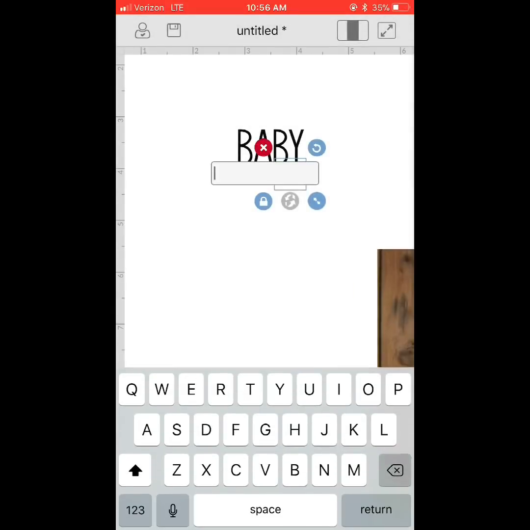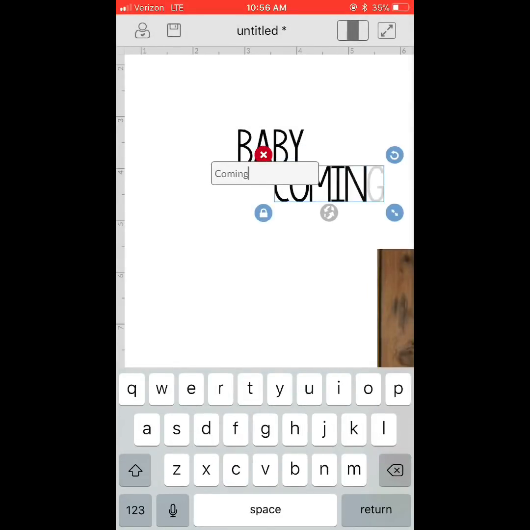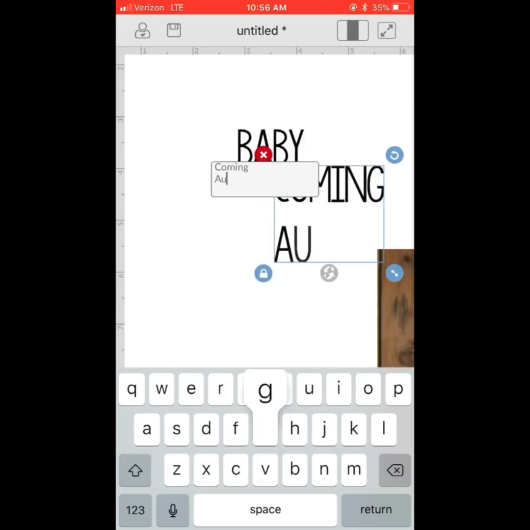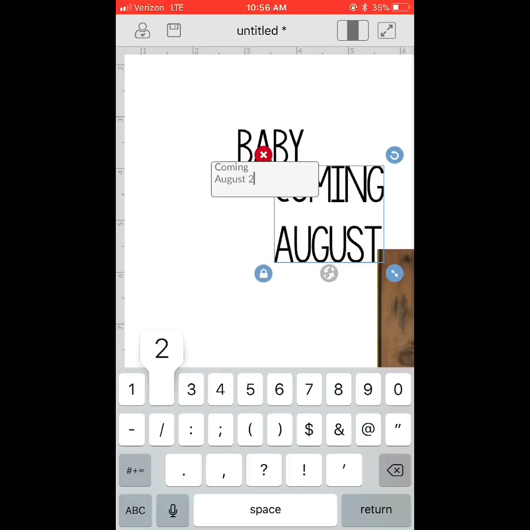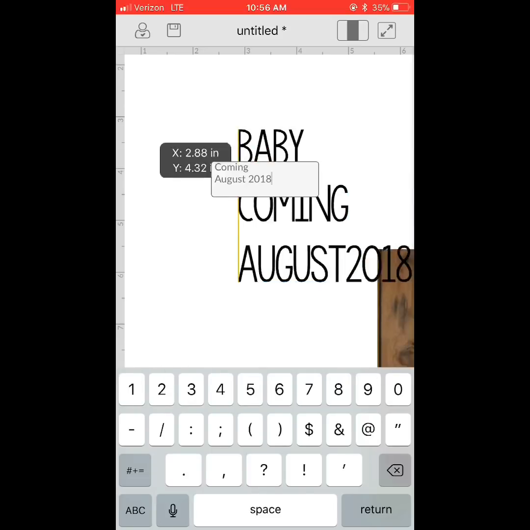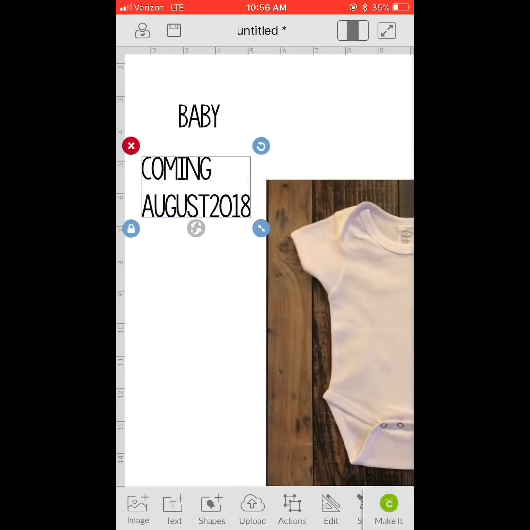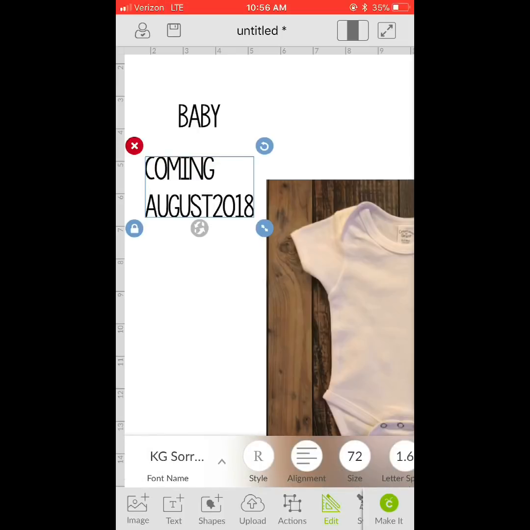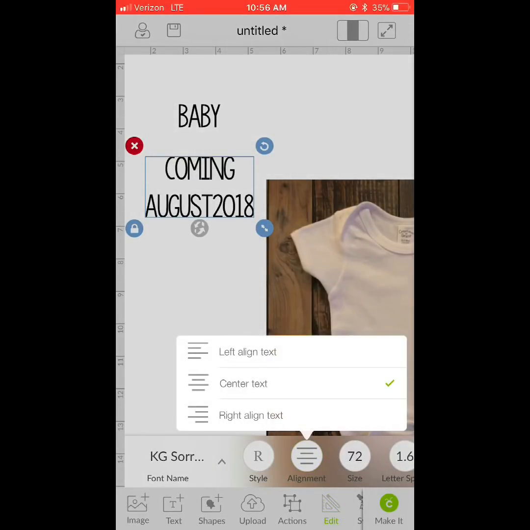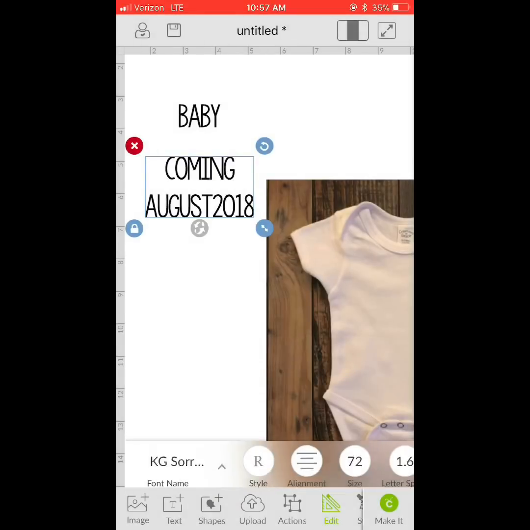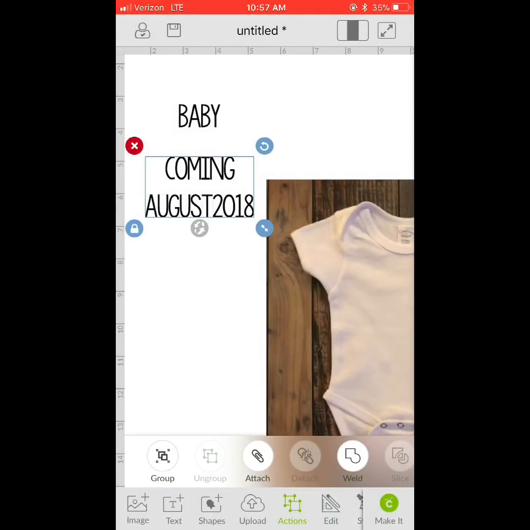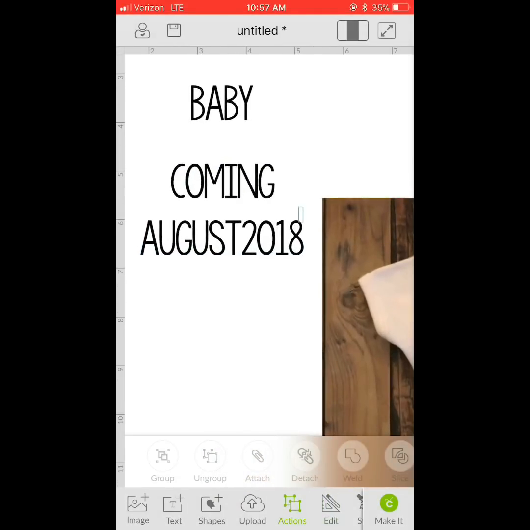So for this tutorial, I'm going to make a pregnancy announcement. I'm just going to type out my text. And for this part, I'll go to Edit, Alignment, and change it to Center Text. And I'm going to ungroup and move the year over just a bit.